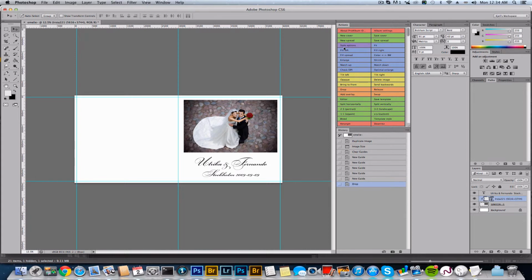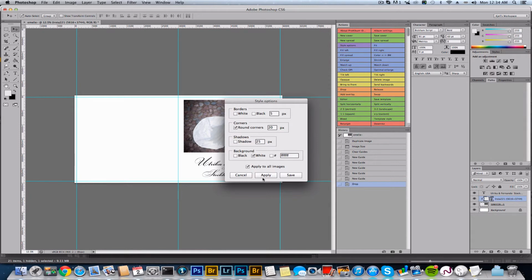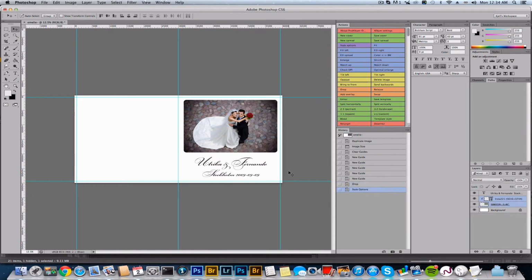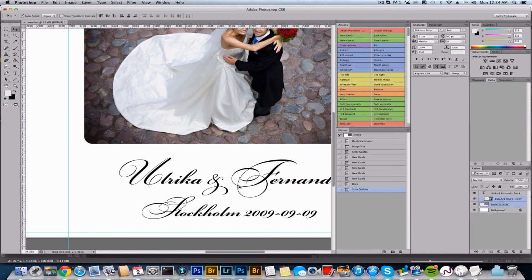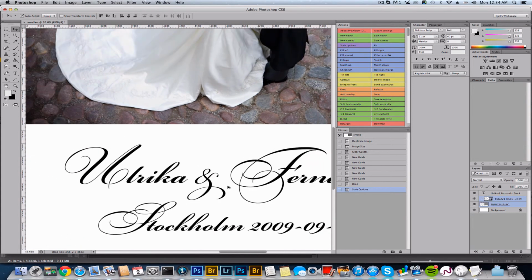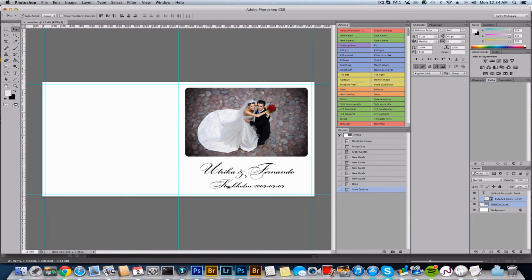For instance, if you want round corners or a border or something, you can zoom in here and look at the details. So that's how you do it.